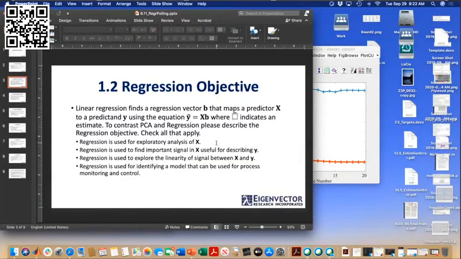Regression is used to explore the linearity of signal between X and Y. Yes, you can see that if you've got residuals plots that show a distinct trending or show a nonlinearity potential. And regression is used for identifying a model that can be used for process monitoring and control. Yes, it can. That's one of the big things that people use it for.